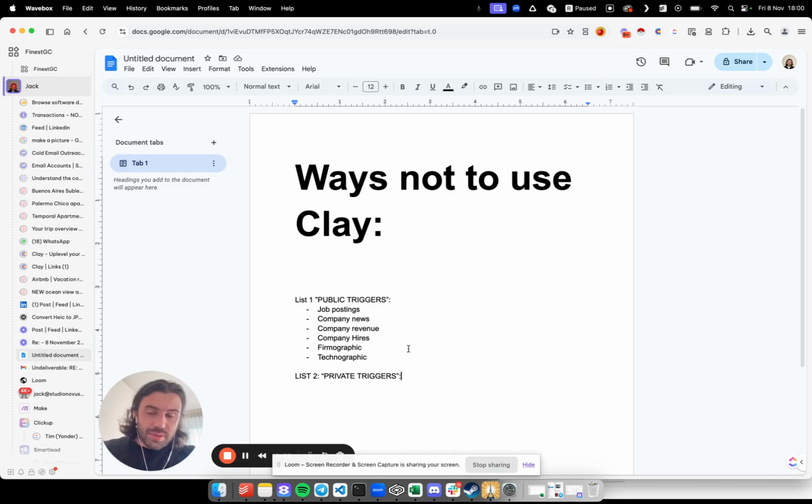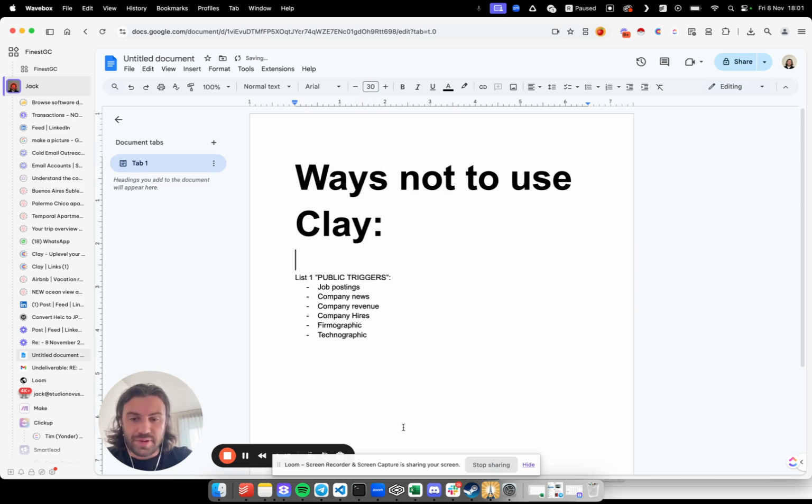Private triggers will, of course, be the inverse of this. Anything that you cannot find out publicly, like, I don't know, the color of their hair or the way they're feeling on Monday morning. We don't really use the private triggers, so you don't even really have to make list 2. You can just make this one. You can make list 2 if you really want for research purposes. By all means, feel free. Cool.